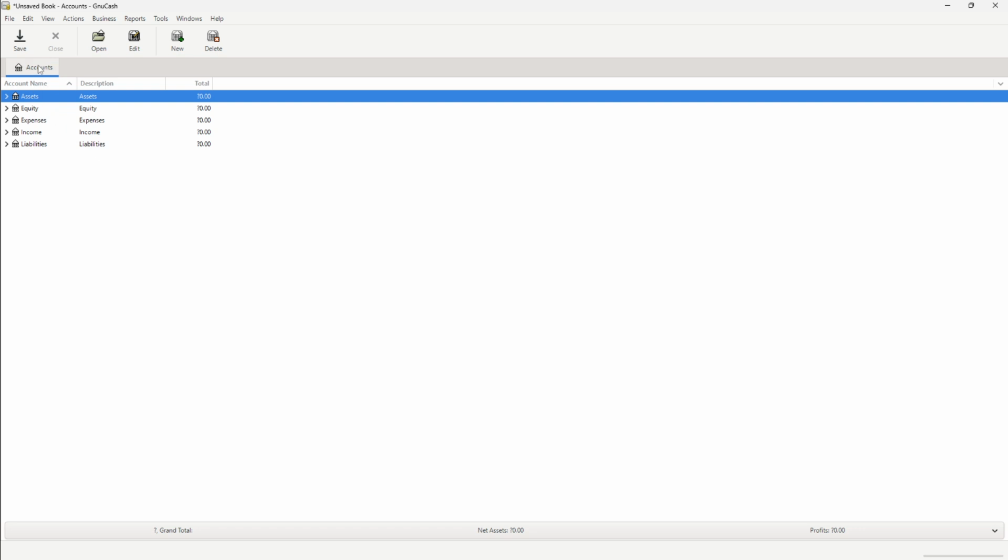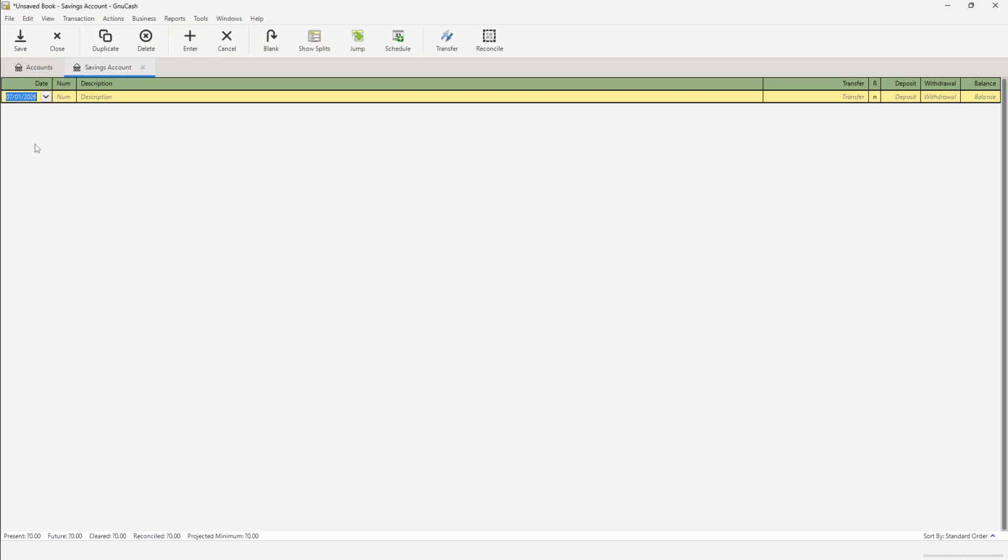This is where you can view the list of accounts in your file, such as checking, savings, credit card, or expense accounts. Next, double-click the account where you want to record the transaction. This will open that account register, where individual transactions are entered and stored. In the register, move to the next empty transaction line, which is usually located at the bottom. This is where you will begin entering the new transaction.